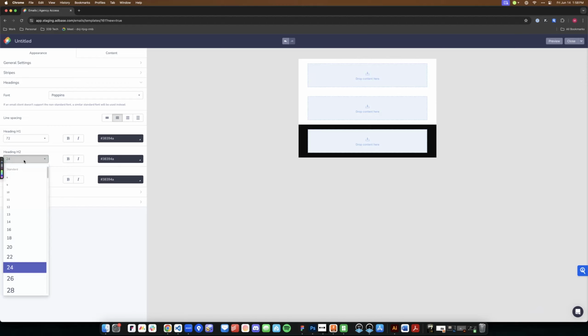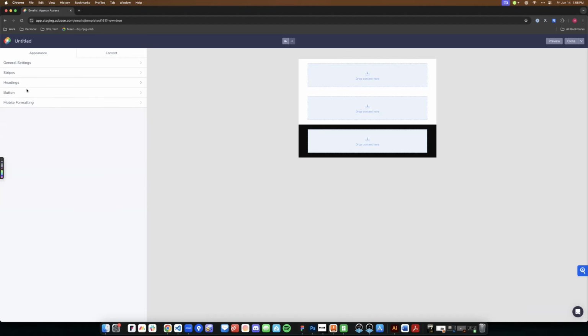So for the H2 tag, and this is obviously dependent on your email design, in our case I'm going to set both heading 2 and heading 3 to be 22 pixels. When we get into actually designing the email, we will see how we can change that. But these are good, sensible defaults. So yeah, that covers the headings.